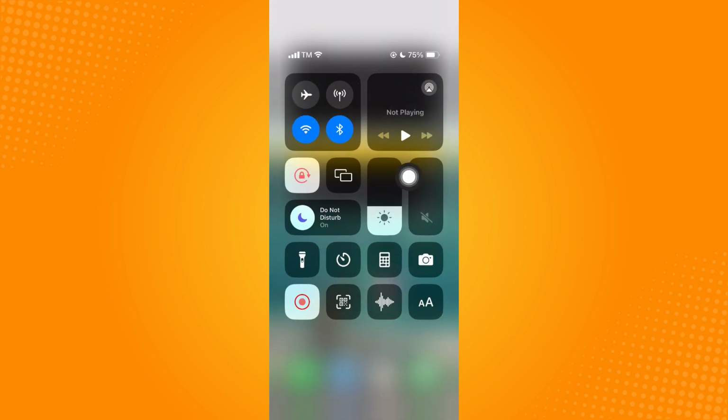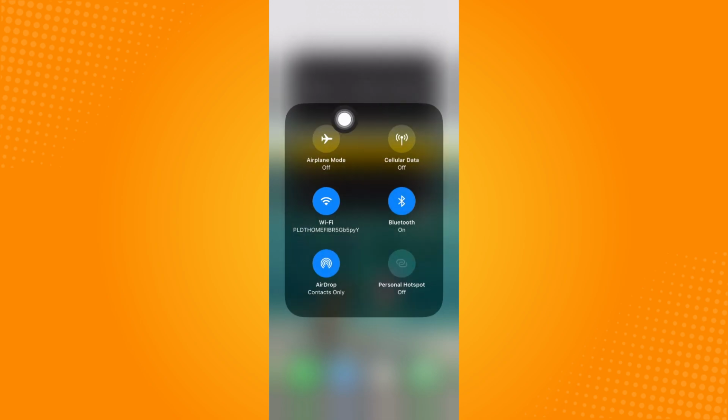Right now, in your control panel, you'll see a lot of options, and on the upper left you'll see these options: the airplane mode option, the data, the Wi-Fi, the Bluetooth. So all you have to do is long press on that, and two more options will actually come out.